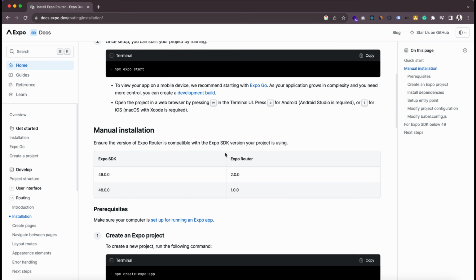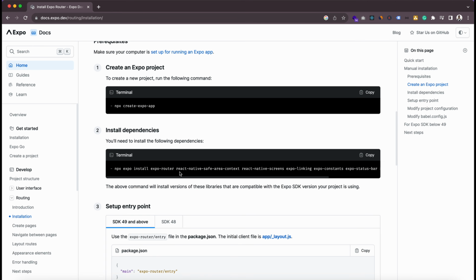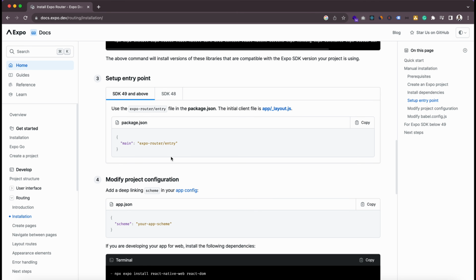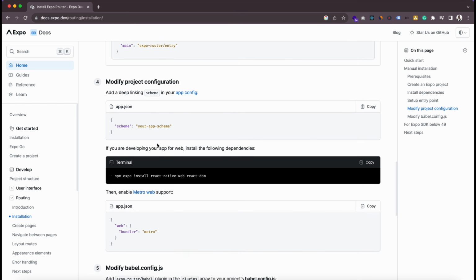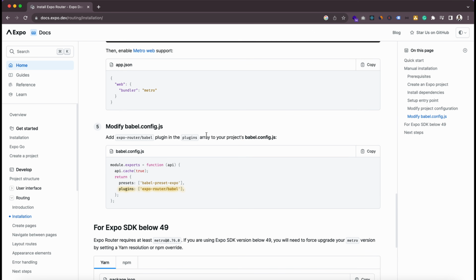If we scroll down a little bit, we can see the standard installation command, and after creating the app we need to install these packages. Here you can see it is Expo router, React Native Safe Area Context, React Native Screens. All of these packages are needed for the Expo router, and then we have some setup which is required. We need to do these things up to modify babel.config.js, and this is also pretty easy.